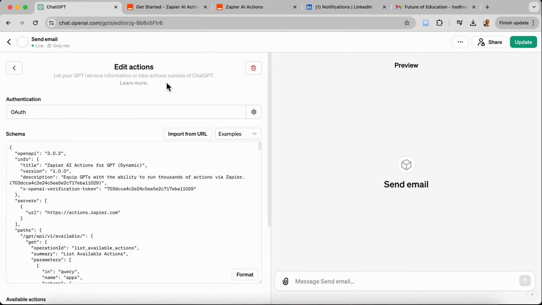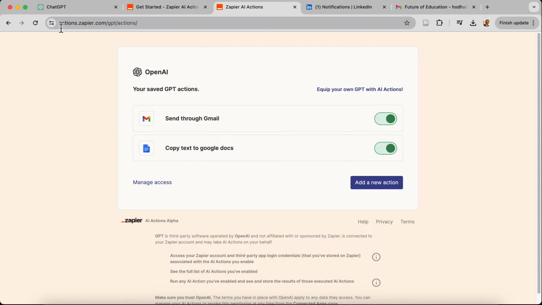The other thing, you need to create your actions, your integration. So you go to another page called actions.zapier.com GPT actions, and here you start creating actions.